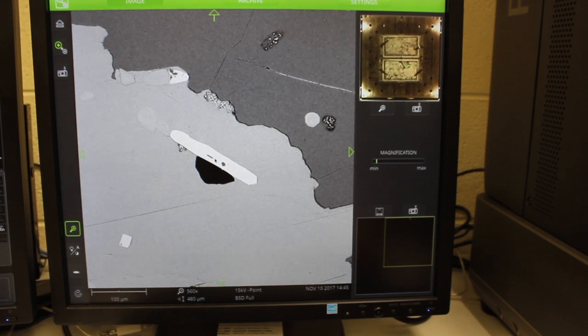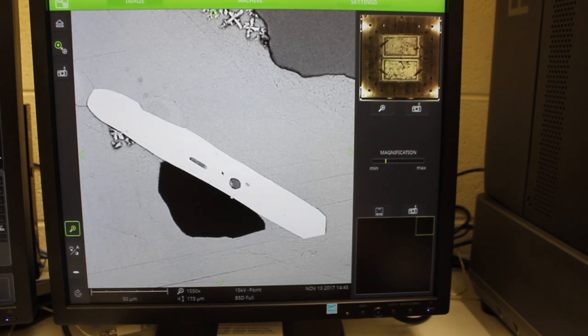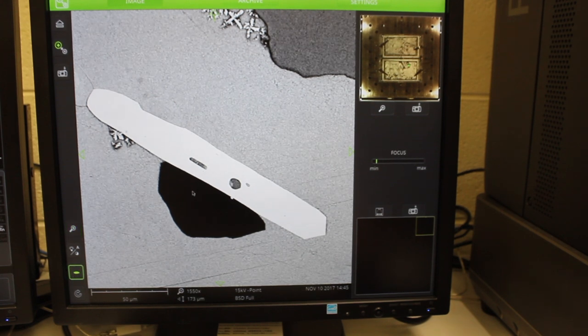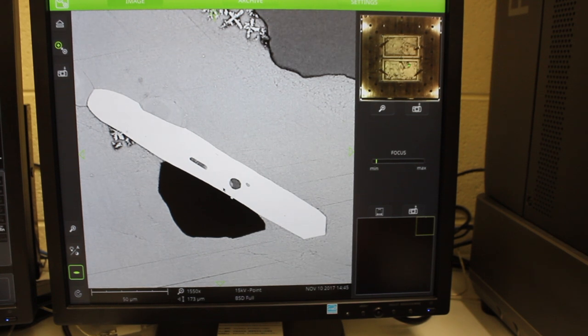However, if I'm trying to study the zircon itself, I might zoom in farther. I want the zircon centered in the photo, and then I can focus it better. Right? But there may be reasons that you want to see the features, say, within the zircon, and so you want to zoom in and have a different sort of picture.